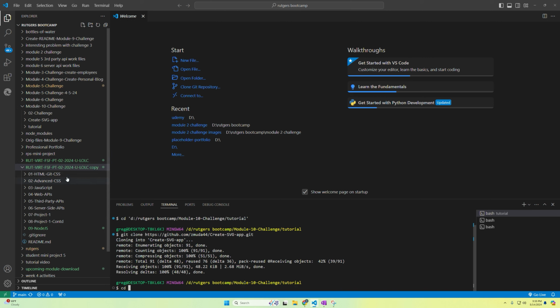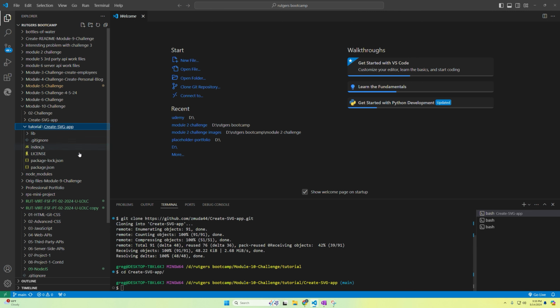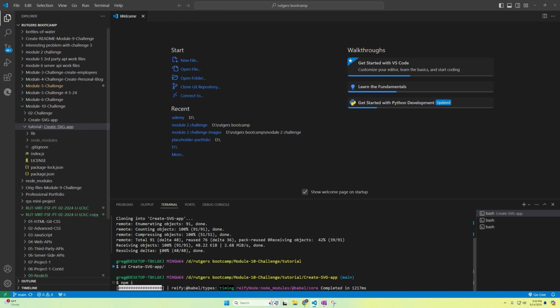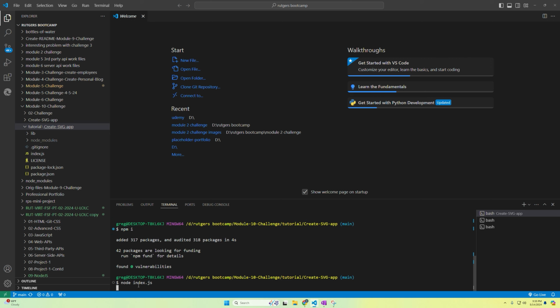Then cd into the folder that contains the index.js. Then run npm i to install all of the needed modules. And then you can start running the app by running node index.js.